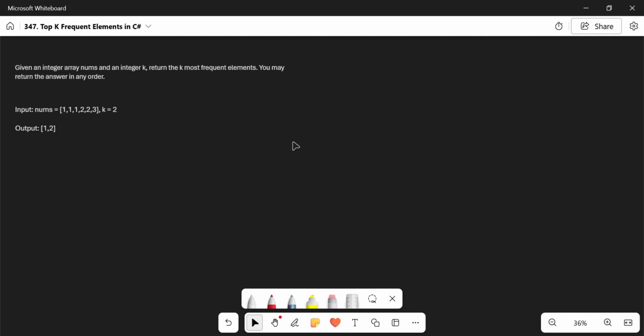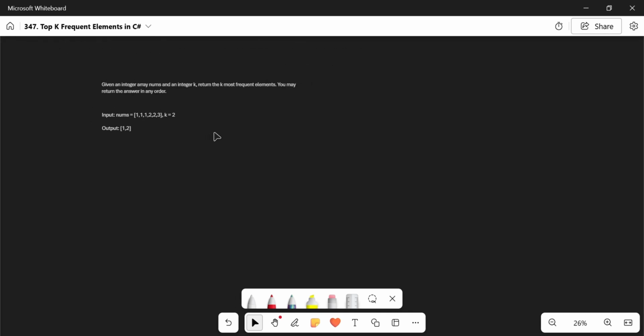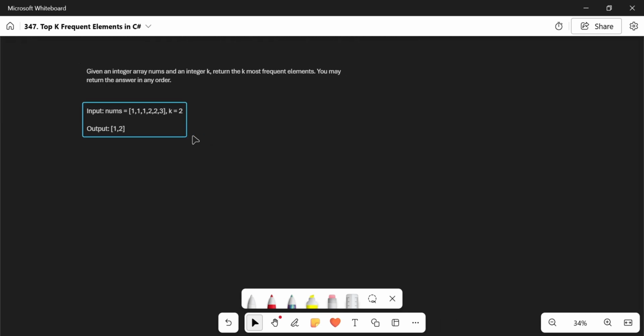So what this is basically asking us to do is to return an array with the most frequent elements given an array of numbers and a k value. So in this example, we were given this array and k equal to 2. So we're supposed to return the top two frequent elements, which is 1 and 2. Okay, so how are we going to do that? So we're going to use a bucket sorting algorithm and hash maps.